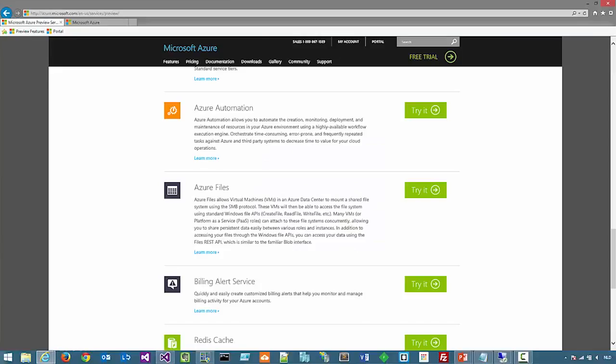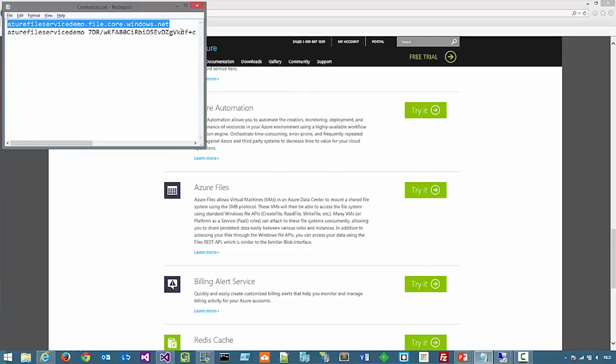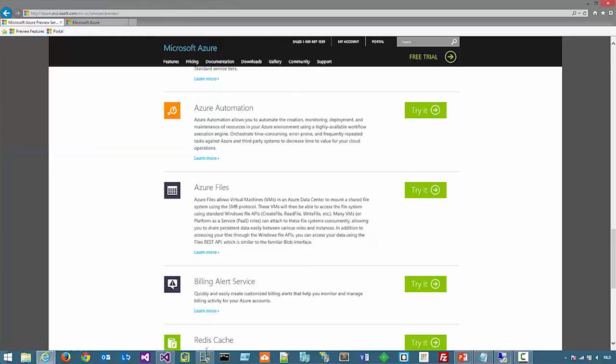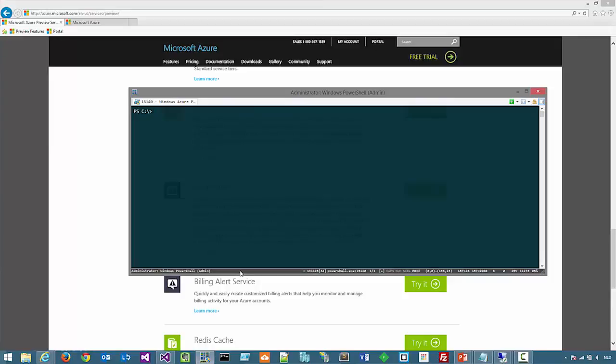So before you can start using Azure Files, you'll need to sign up for the preview feature, because today Azure Files is currently in preview. And once you've done that and you create a new storage account, you're able to create a new Azure file share in that storage account. I already had a storage account, so what I'll do is take the credentials of my storage account and use PowerShell to create a new Azure share.